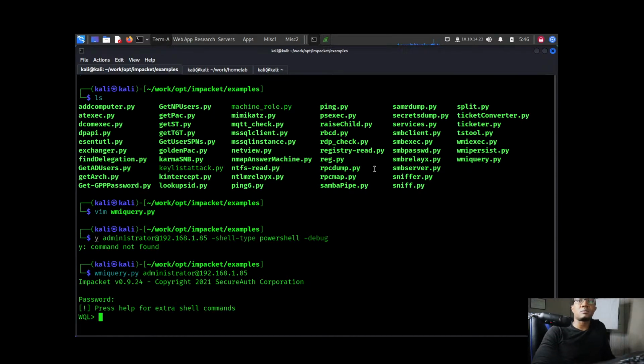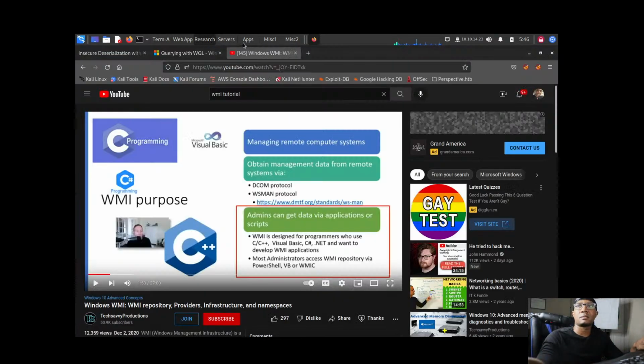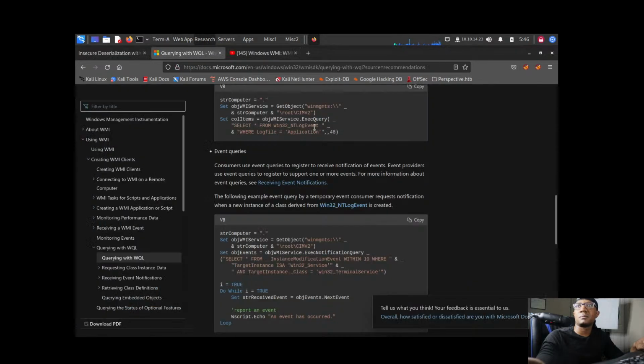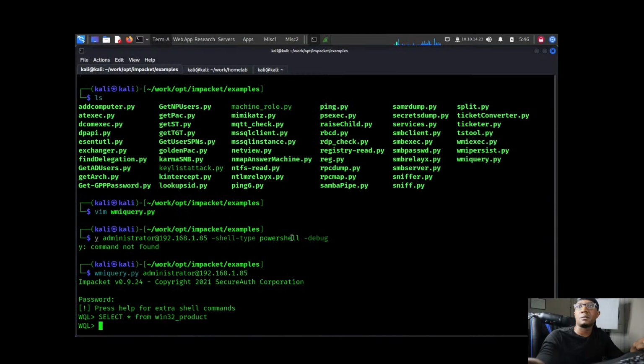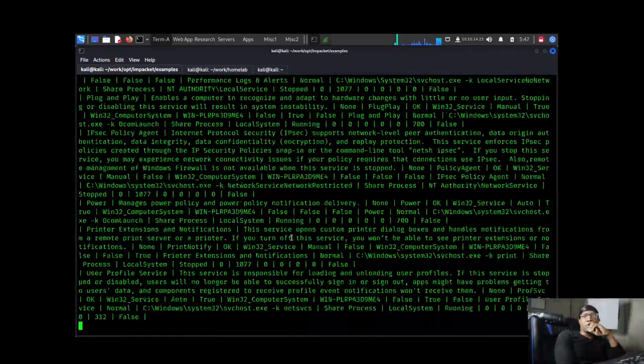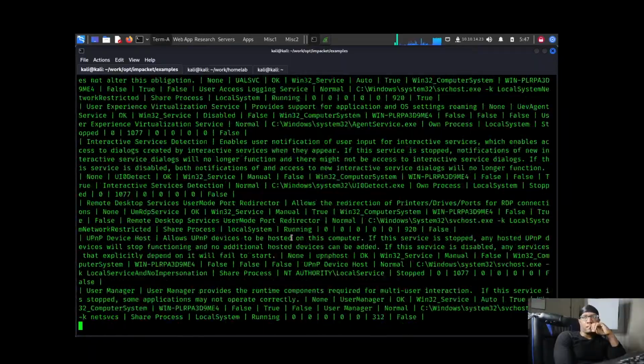Okay, so this is what we want basically. Select star from Win32 product. And that doesn't work, but it's something to the tune of that. So we need to find a legitimate one, let's use our research tab. We don't want that because it's going to produce a lot. Select star from Win32 service. That might work. Okay, that's a lot too. But this is what we want in our tool.